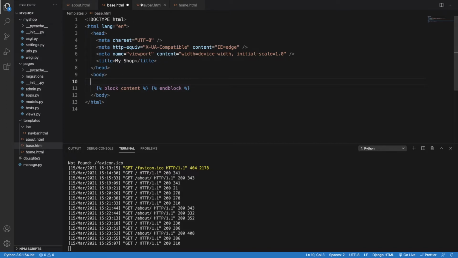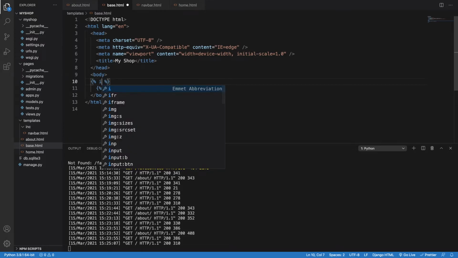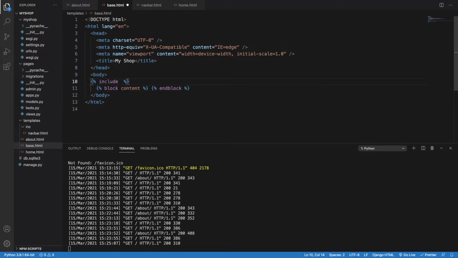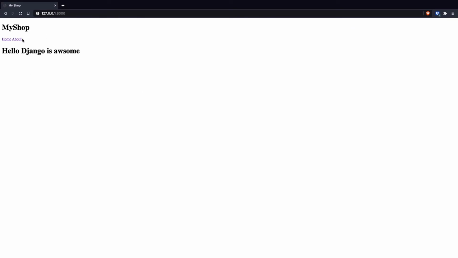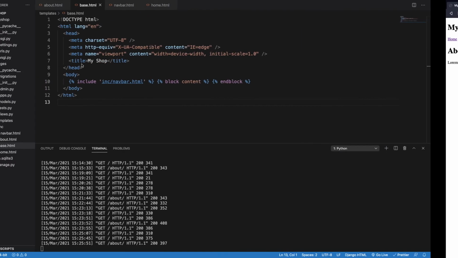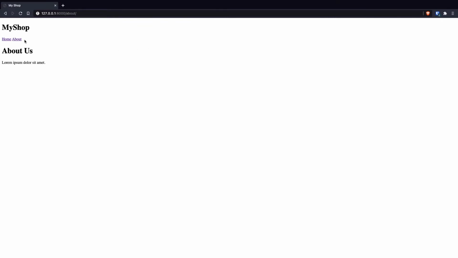Instead of extending something, I can just include that file in here. It can be achieved by typing include and inc folder slash navbar.html, which is the file which we created here inside the templating directory, inc folder, and inside that navbar.html. If I just put this particular thing, still this works, and you should understand how easy it is to make the content work in this particular thing. Meaning you don't have to repeat anything.